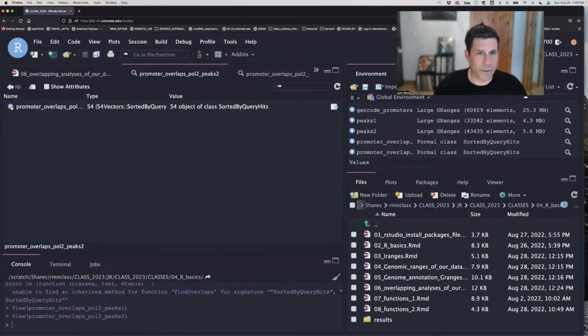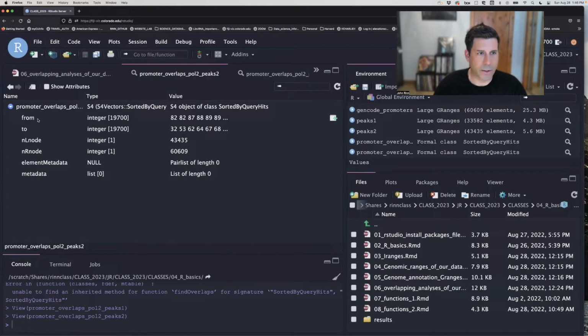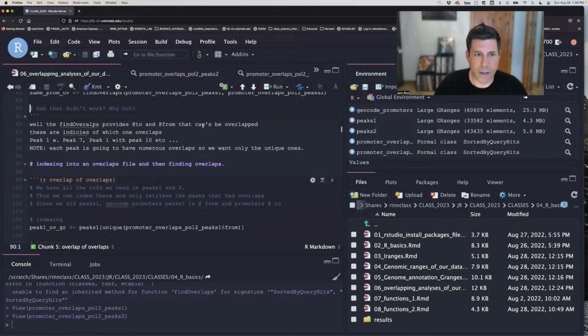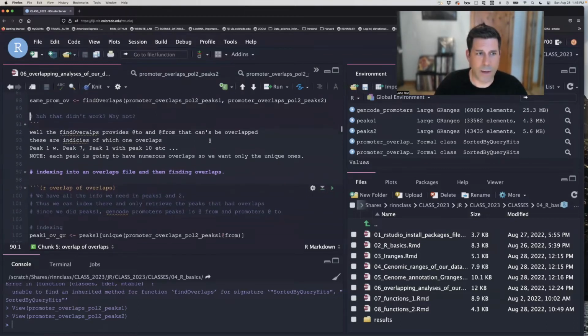That's what the issue is there: this is a bunch of @tos and @froms and promoter overlaps and the indices of which ones overlap. We can't do it that way. Our goal is to overlap our peaks files, and we can't do the overlaps of the overlaps. So we took each peak file, found the overlaps with promoters, and then finding the overlaps of those two is not possible, because that first overlap gave us the @to @from output that we can't then overlap again. I just wanted to point that out, because that's a common thing, especially once you get over multiple files.